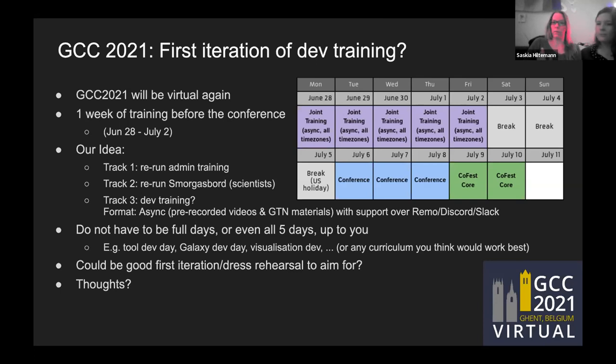So we were thinking of doing the same sort of format here. So we could just reuse all the admin training that we developed for last week. We have a similar training coming up in a week and a half for scientists called Smorgasbord, which uses the same format. So we can then also reuse this.